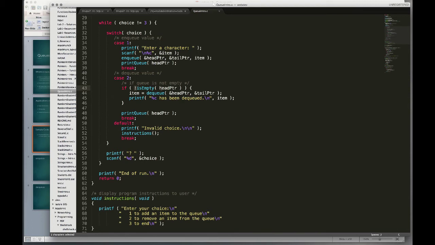If it's not empty, we can dequeue something. If it is empty, we don't even want to try to dequeue because we probably run into errors there with the segmentation fault. So we have an item variable. That's going to be the item. That's where we're going to store the value from dequeuing.